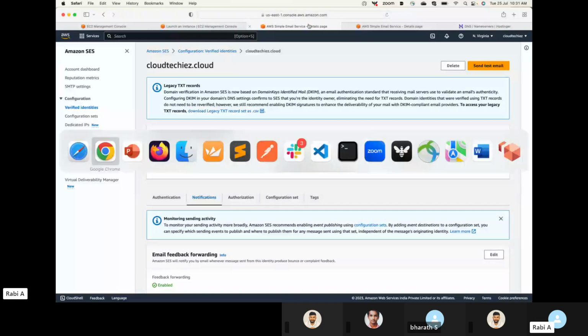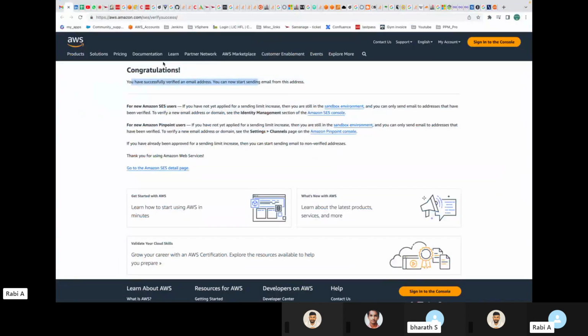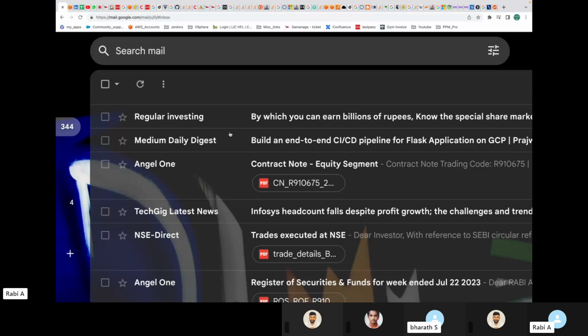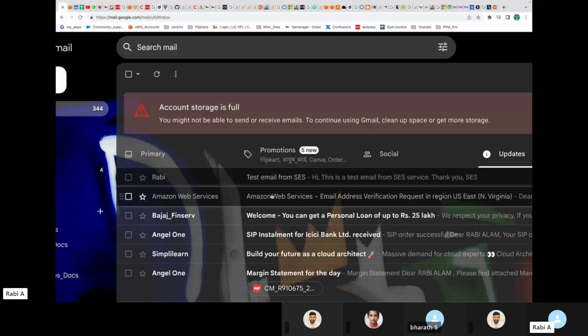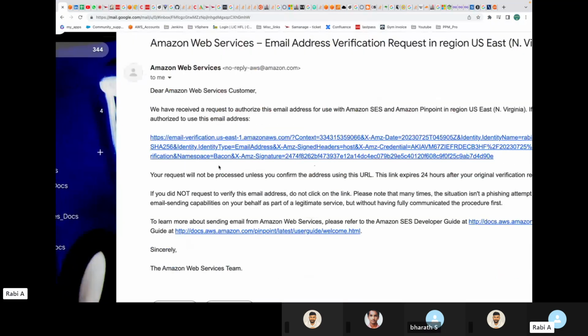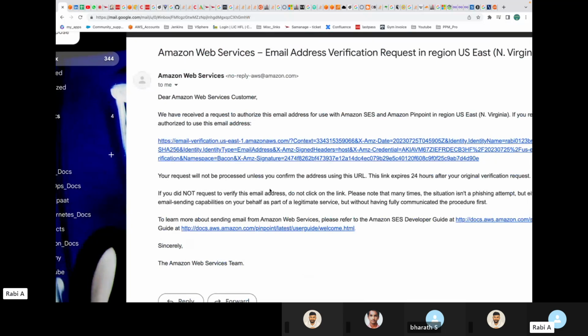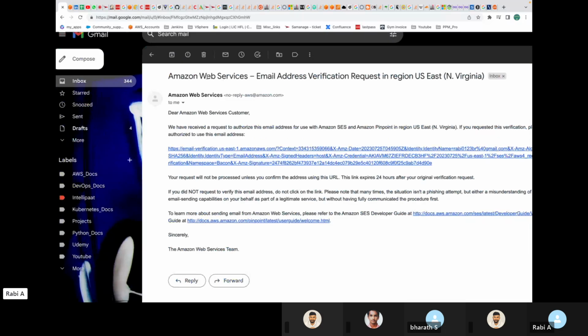So this verification that you see, if you don't do this, I won't be able to send out the notifications to you. So here you have the option. You can see your request will not be processed unless you confirm the address using this URL, right? And you have the option of unsubscribing at any point you want. But yes, you need to verify this as a customer. You will need to confirm that, hey, you can send a notification to me.